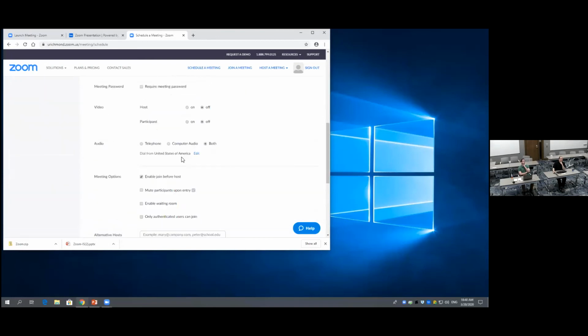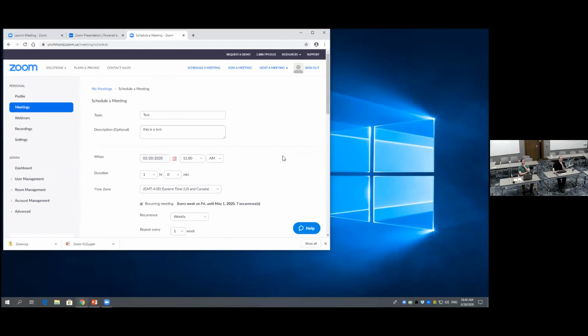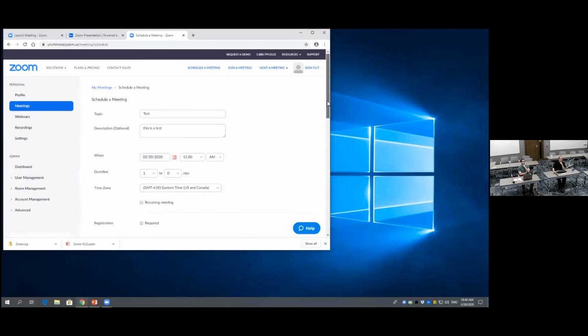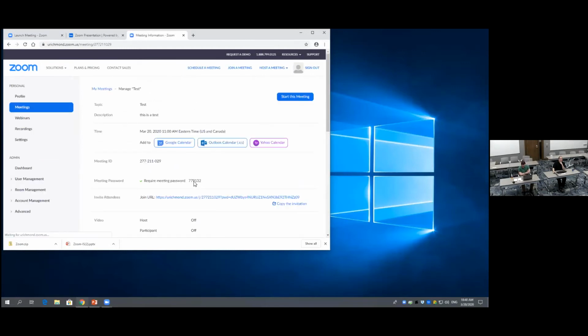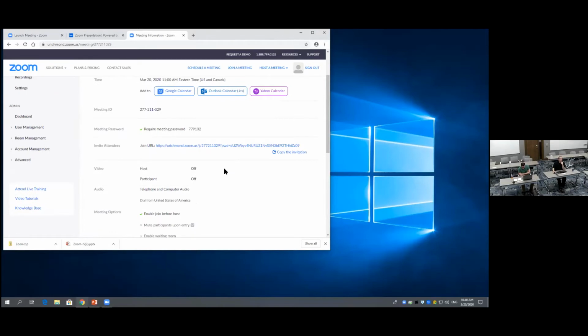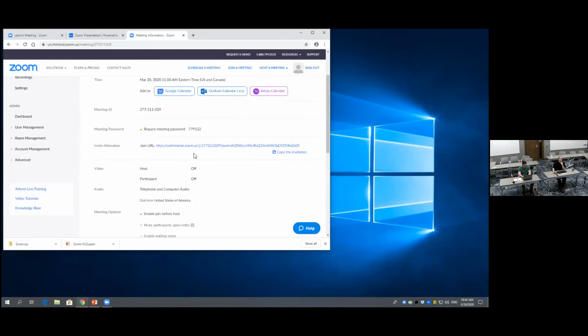I showed you how to do a recurring meeting. This mouse is running away from me. I'm going to change that so that we can see a standard meeting once the link is generated. So here are the details of the meeting that I've scheduled. Oh, I accidentally put the password on, but I ordinarily wouldn't do that. This is the URL that I was talking about. This is what you will want to send to your participants. You can just copy and paste it.